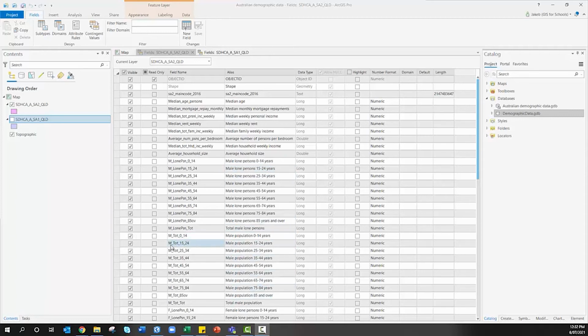For instance, we're looking at MTOT 15 to 24. Well, that translates to male population 15 to 24 years, and that's what my users or my students will see when they open that data up in ArcGIS Online, which is a painstaking process and it's slow, but it's really worthwhile for this ease of read and this user-friendly experience that we're creating.